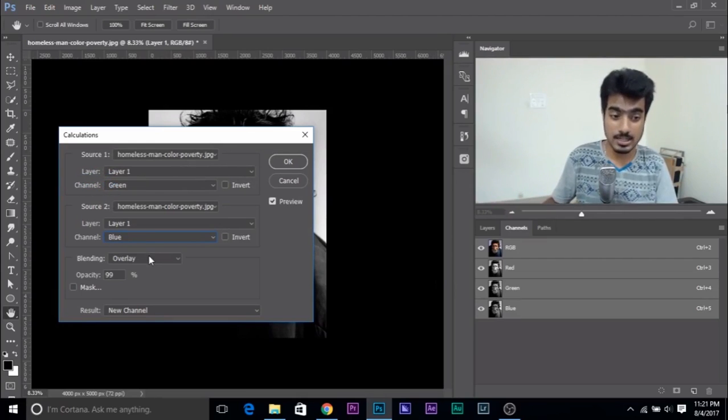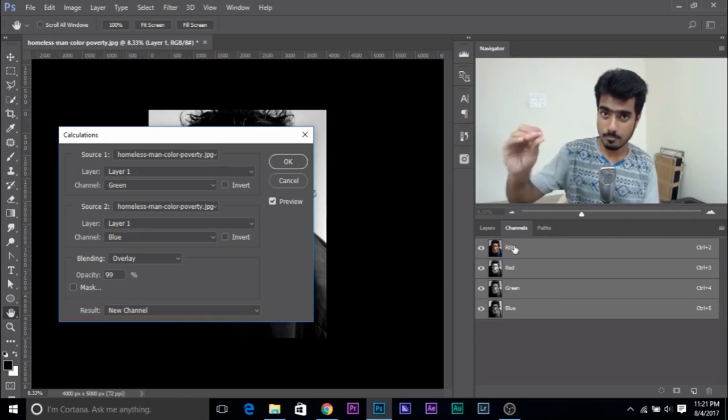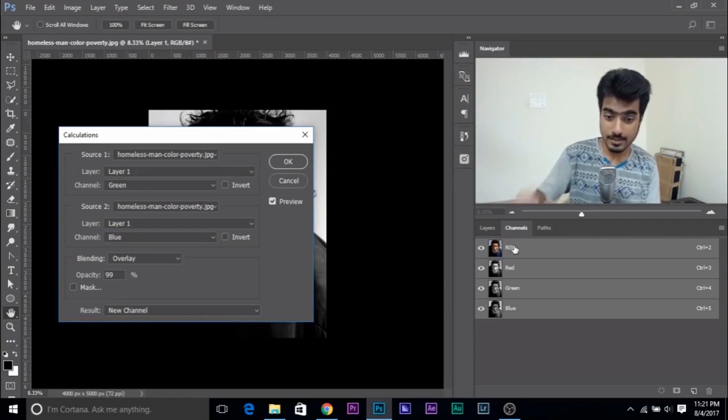And that's pretty much it. So for this example, source 1 is green, source 2 is blue, blend mode is overlay, and opacity is 99. It all means that we have the green channel at the top, below it we have the blue channel, okay? And we have changed the opacity of the green channel to 99 and the blending mode to overlay. And that's pretty much it.